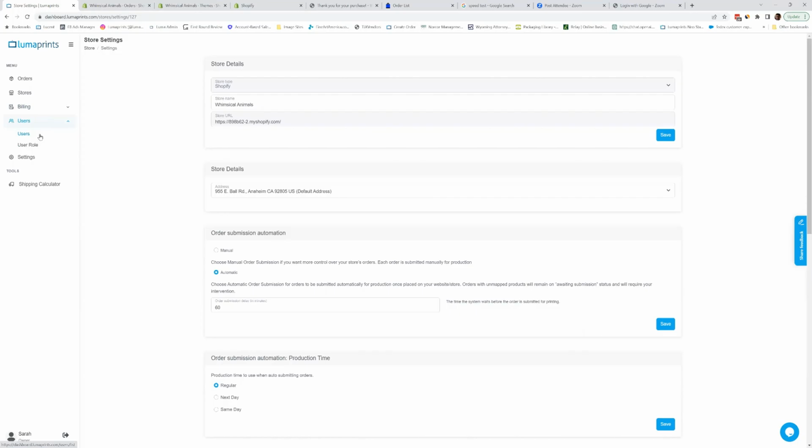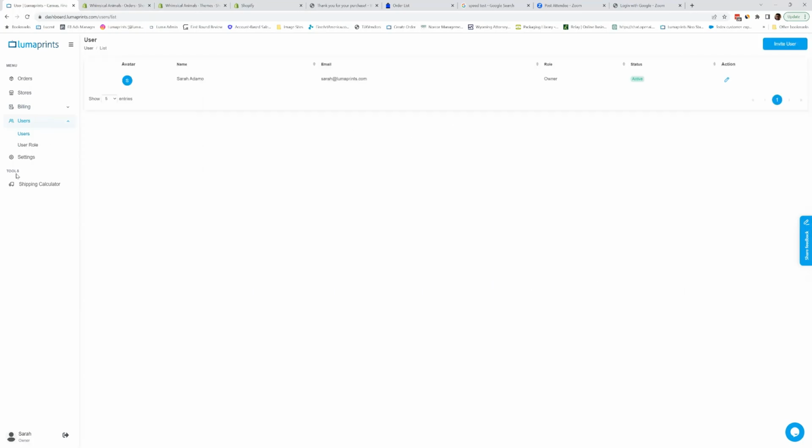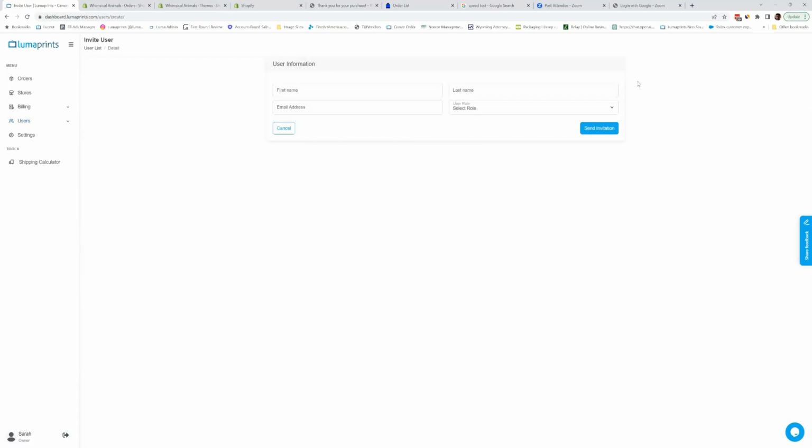Users. So we have user functionality here too. If you have additional team members that you want to add on as users, let's say you have a team member who helps with order processing or customer service, you can add them on as a user here. Click on invite user and enter in their information. You can select the role here as well.